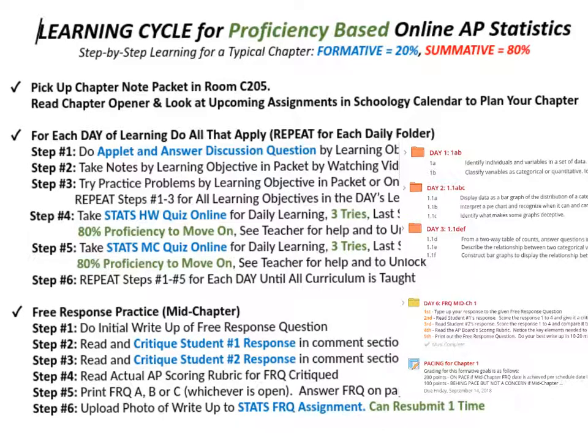So let's talk about the typical learning cycle for each of the 12 chapters. Remember, first of all, the formative work is 20%, summative is 80%. You can get all of your note packets copied from me in my room, so feel free to stop in whenever you can.